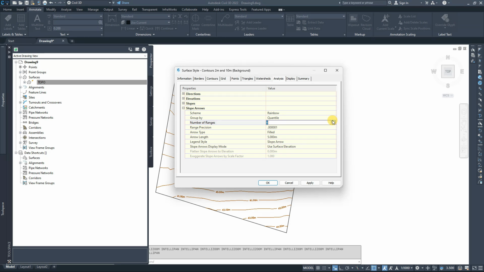The group by, we'll leave it as quarter. Range precision, we'll leave it as this. Arrow fill, we can leave it as filled. You can change it to closed, but I'll be leaving it as filled. Arrow length, you can decide to change the arrow length to whatever size you want, but I'm going to be leaving mine at 5.0. Then the legend style, leave it at slope. That's the table we are going to be creating, or the legend for the slope arrow.